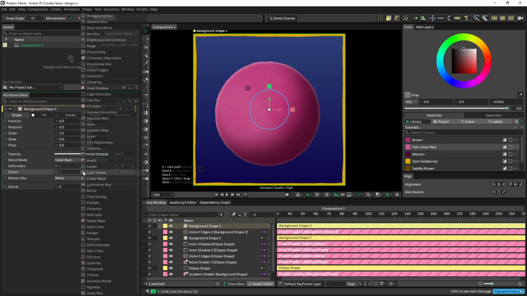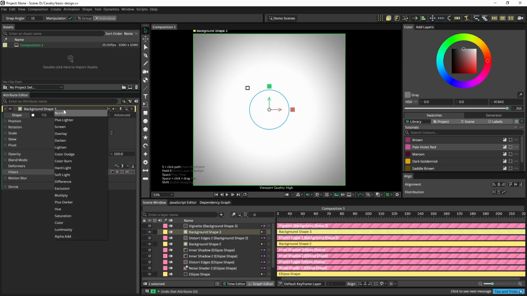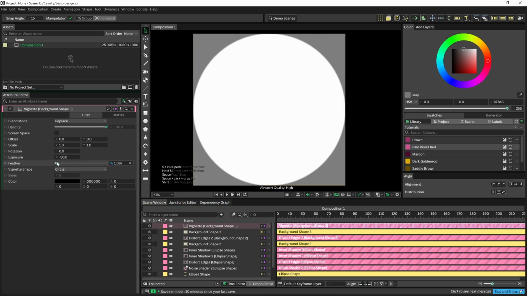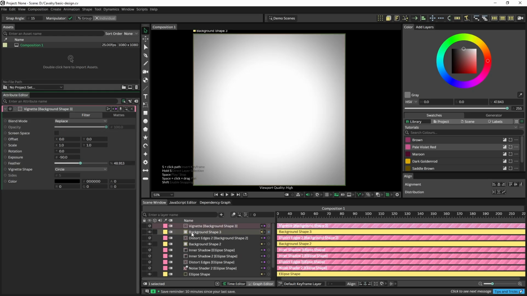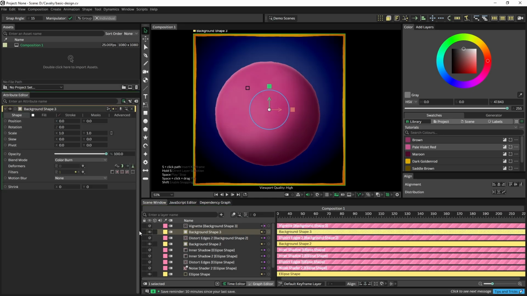Now I'm going to add in a vignette. And this vignette, I can show this if I just go to the normal blend mode again. A vignette is basically a soft circle that gets darker near the edges. So when we decrease the feather, you can clearly see that. Let's leave the feather around the value it was. And let's go back to our background shader and set this back to color burn.